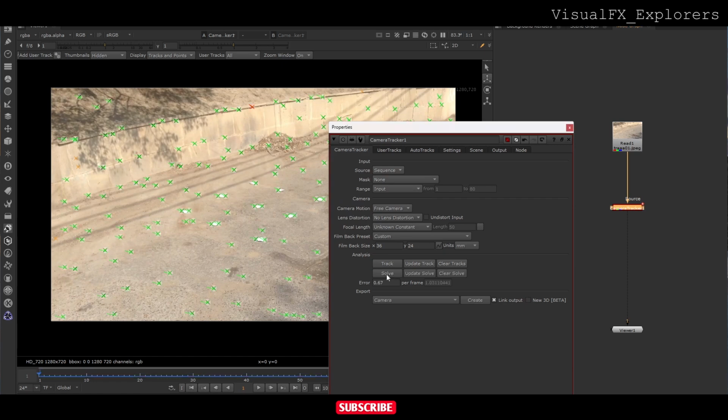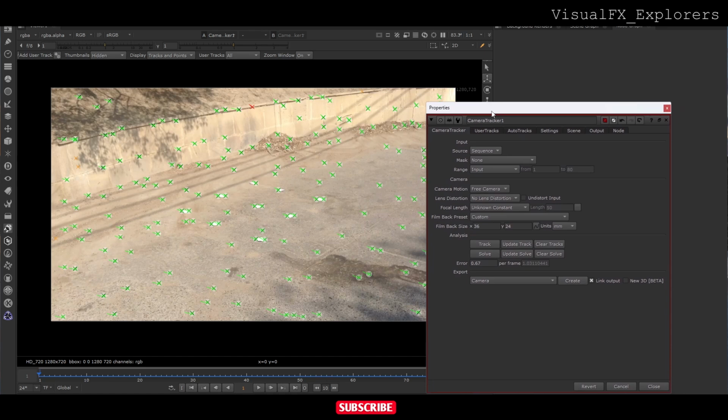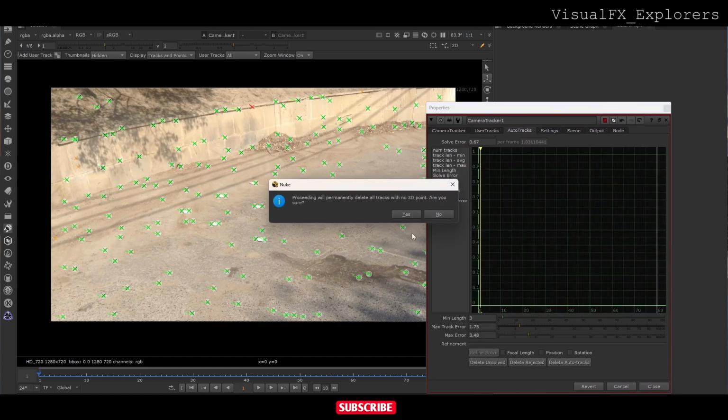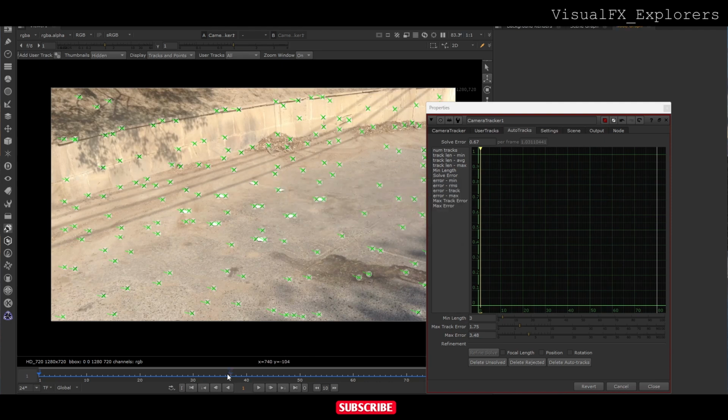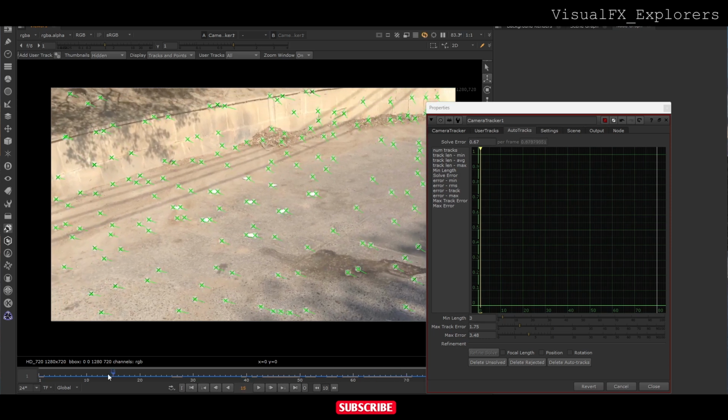Now we will solve the camera. First we have to delete these points, red and yellow. For that we have to go in auto tracks and delete unsolved and delete rejected. This way we have removed the trackers. We just want green trackers.